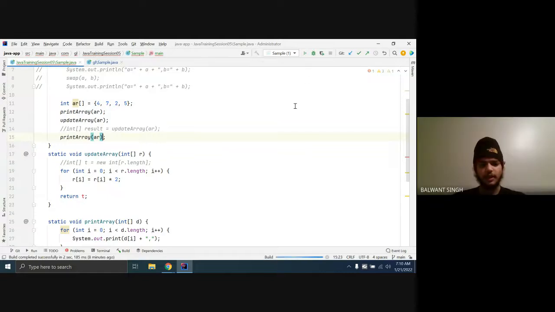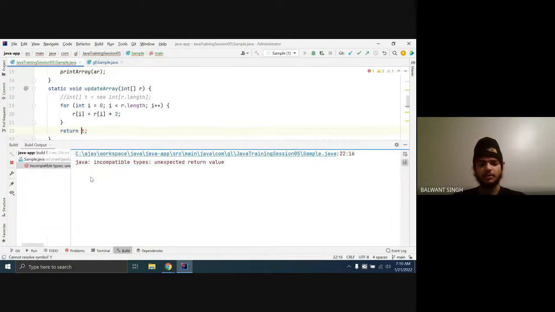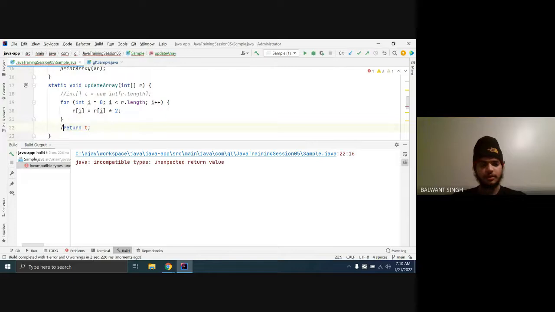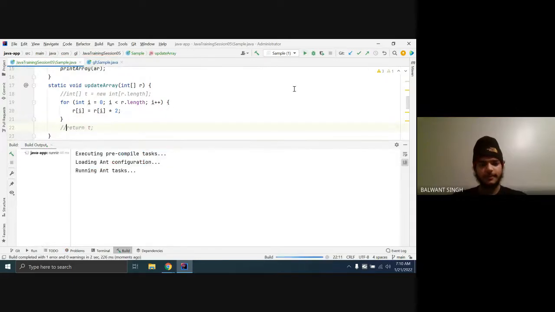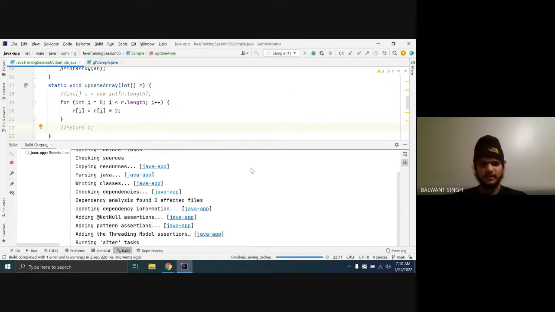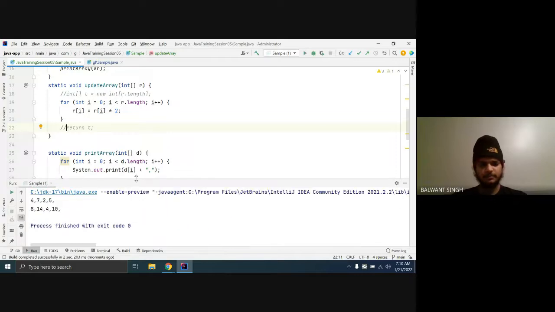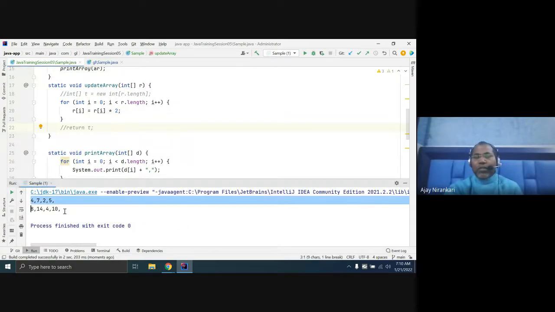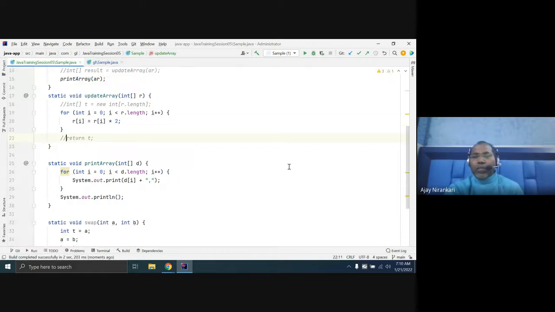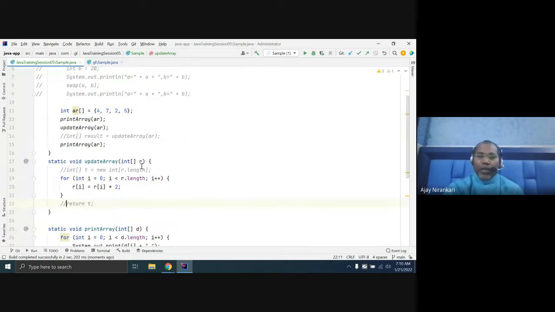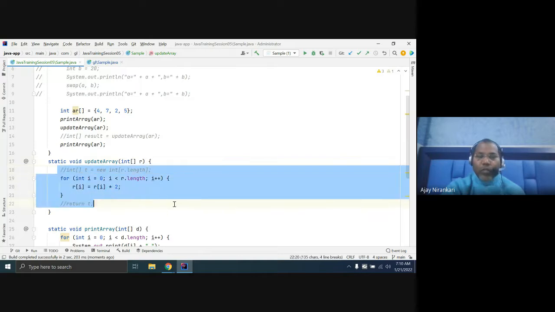And the line 22, also comment it out. You notice this change, right? So this is the concept: why sometimes you need to return and sometimes you don't need to return. It depends upon the logic, the code you have written inside your method.